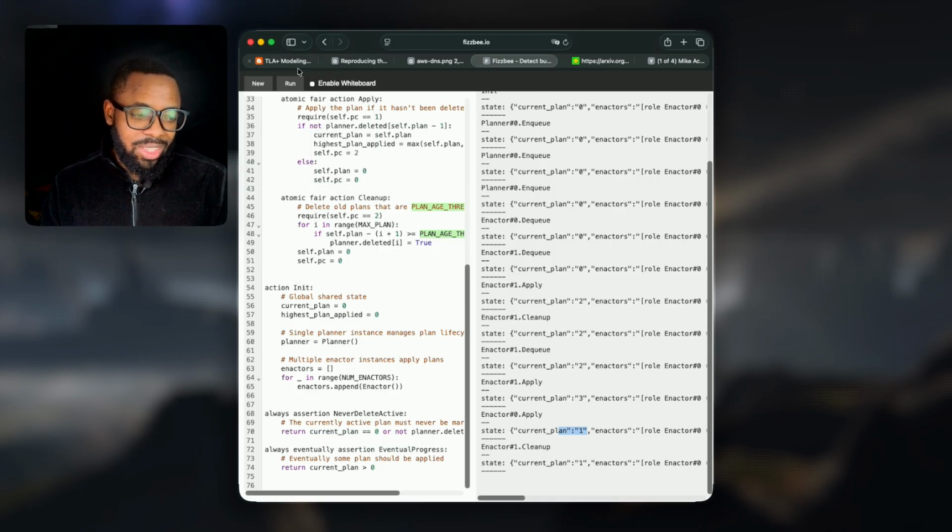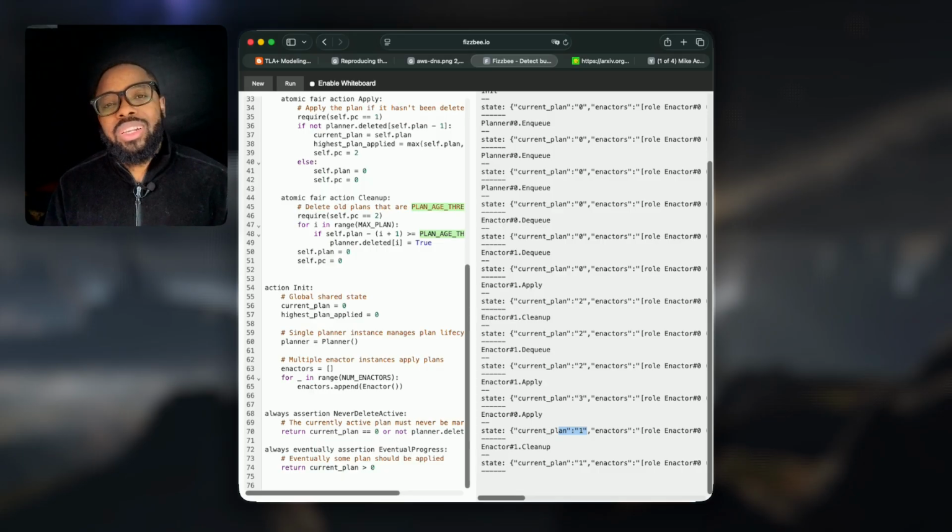And this is a good example of how formal methods, formal specification can really, really help you discover Heisenbugs, right?